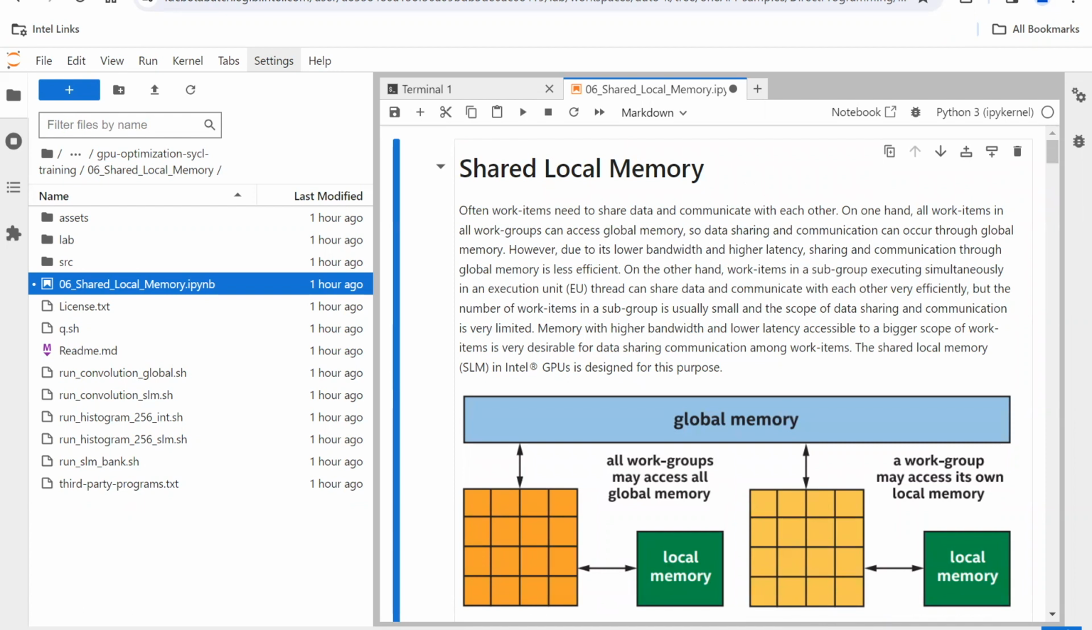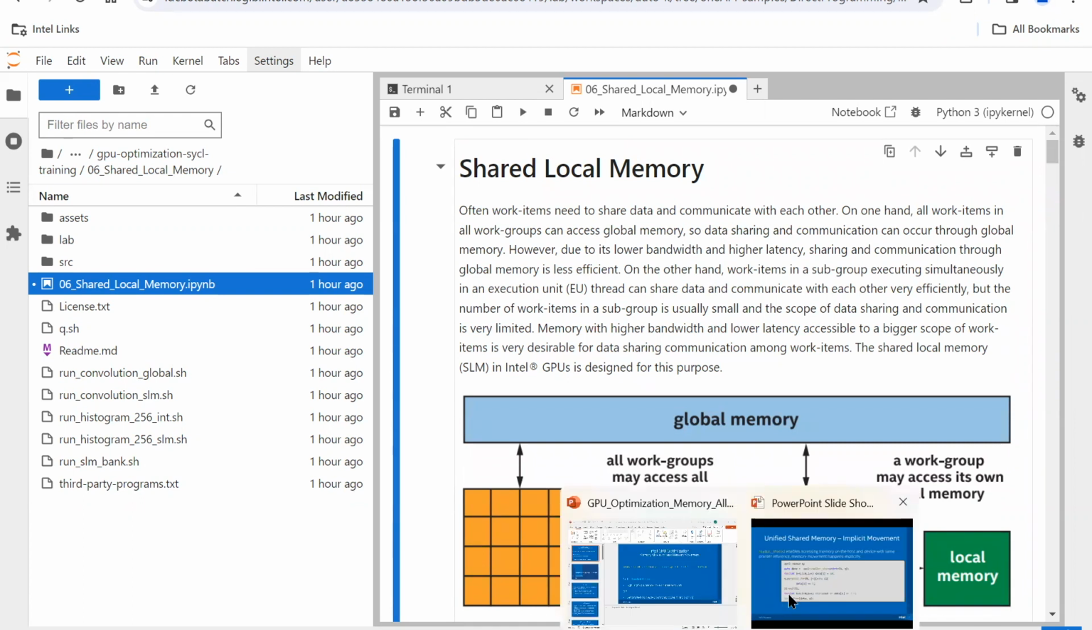There's a question: can we run the SYCL code on laptops with Intel integrated graphics? I answered yes, we can run the code on those.